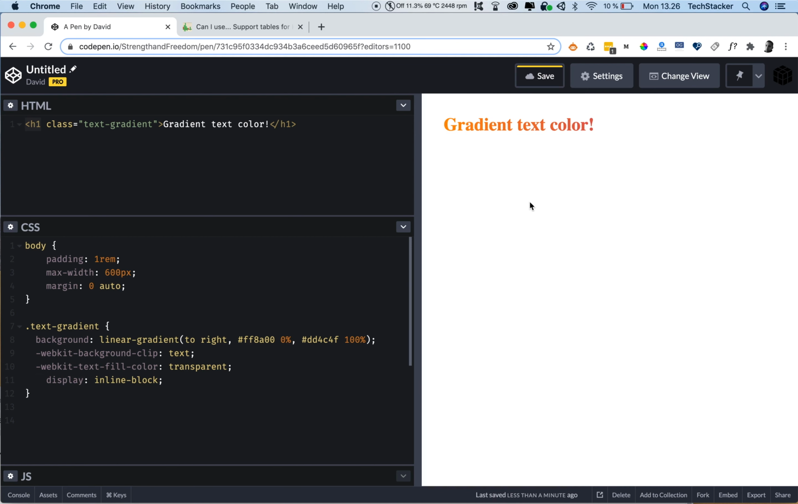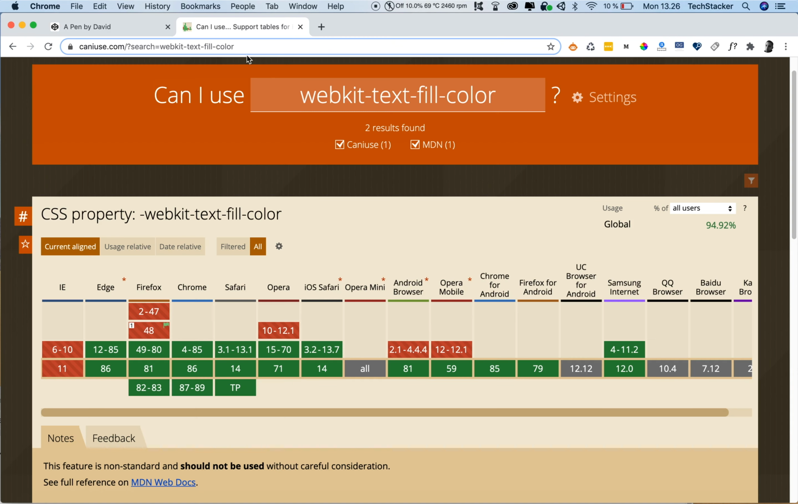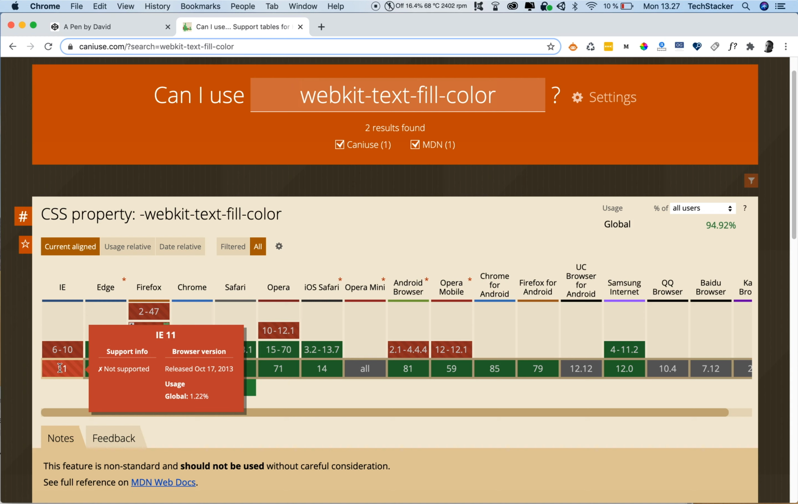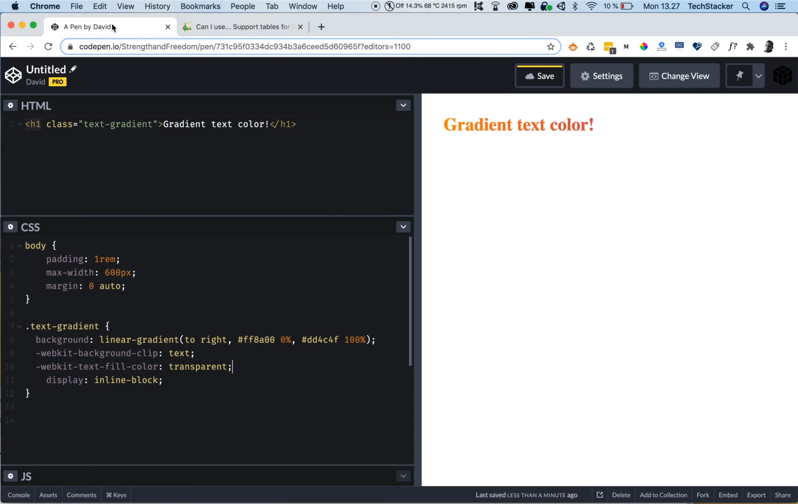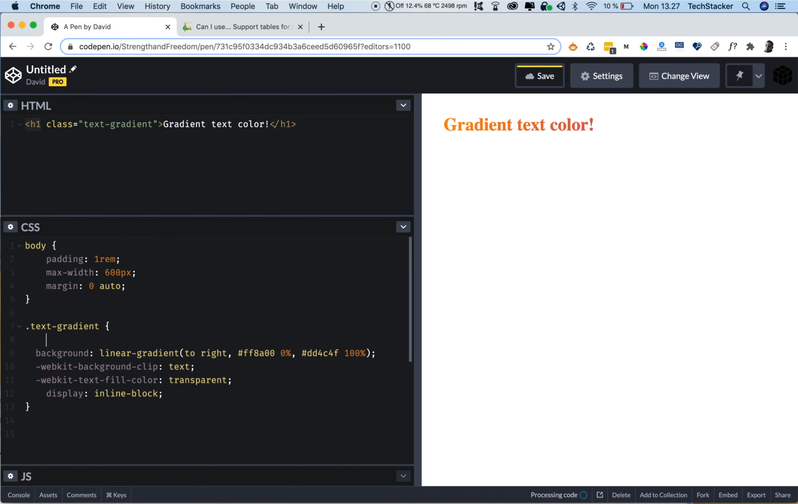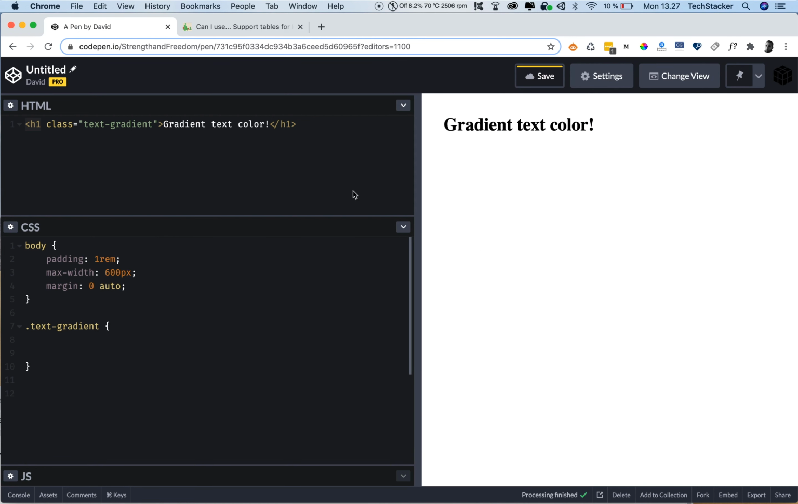Now, when it comes to support and browser compatibility, of course, something doesn't work in Internet Explorer. What you can do then is that for this WebKit text fill color property, you can use a fallback. And what I would do is that I would just say, the default color is black, right? So if we remove all this, you can see the default is black. So that would be the fallback, right?